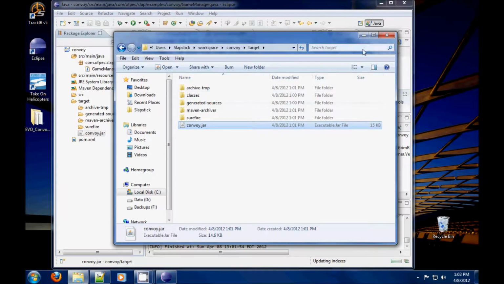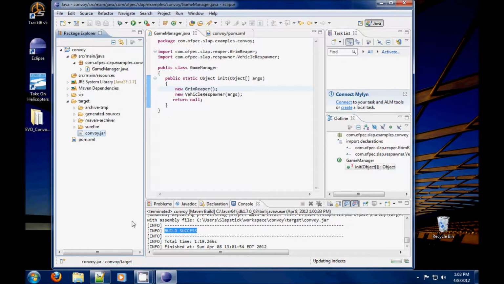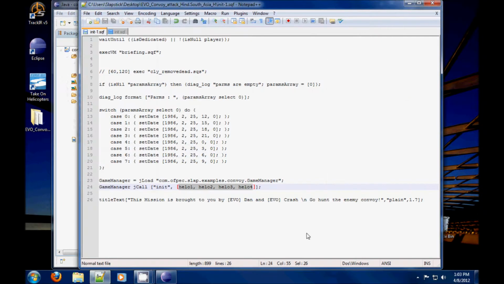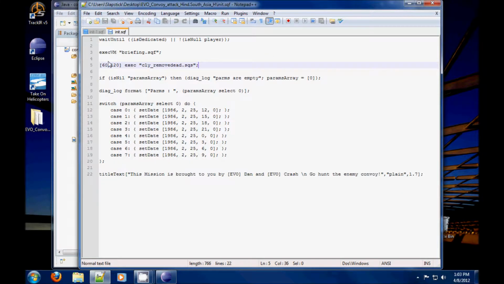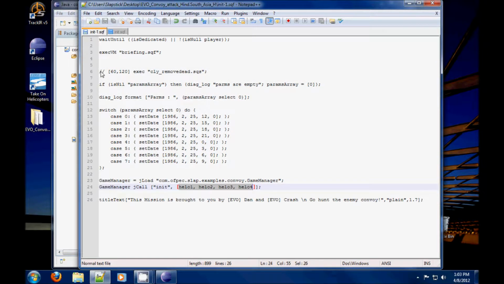Now we just need to do one more thing, which is modify the init SQF script so it uses our Java code. Now here is the original script that Dan included in his mission. He spawns celery's remove dead SQF script. We're going to comment out that. Here's the modified file. We comment out the remove dead SQF. We load our game manager class, and then we call the init method and pass in the names of the 4 helicopters that we want the vehicle manager to respawn.